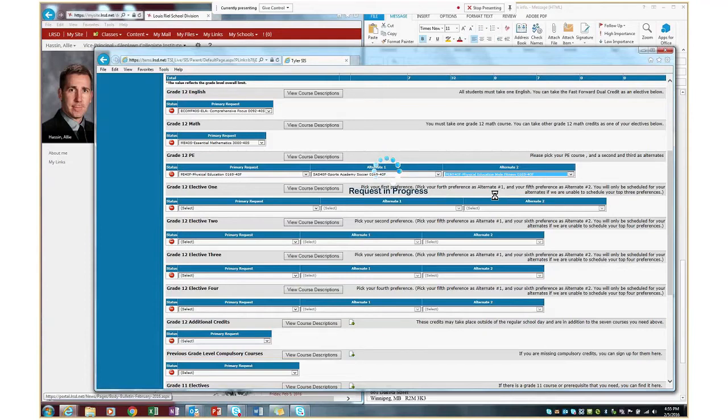And now we have our primary request, which is the one that'll go in. But if you don't get that one, your alternates will come into play. Note too here that one of the electives is the dual credit path, and that is the kinesiology one. That's where you're going to find that credit.